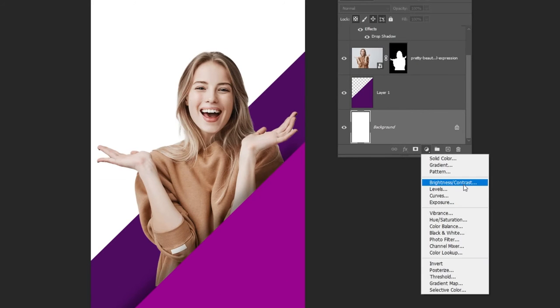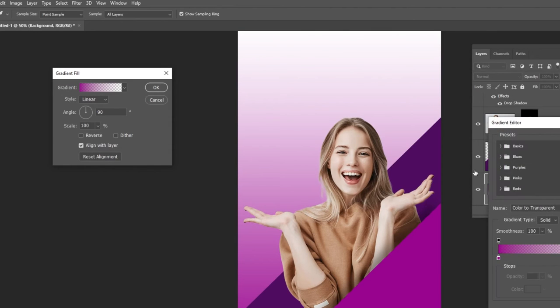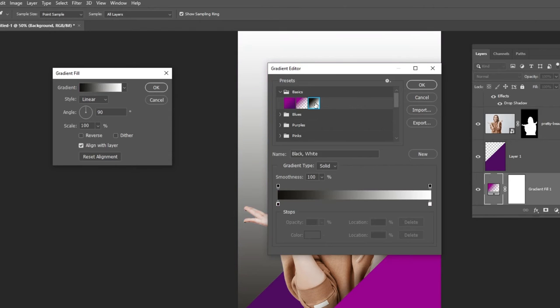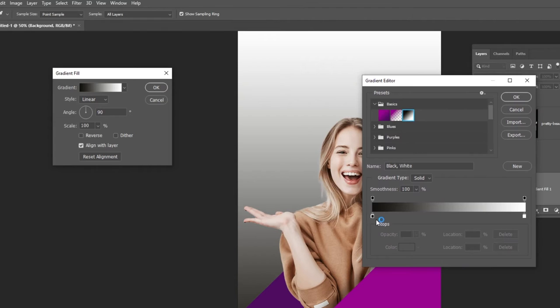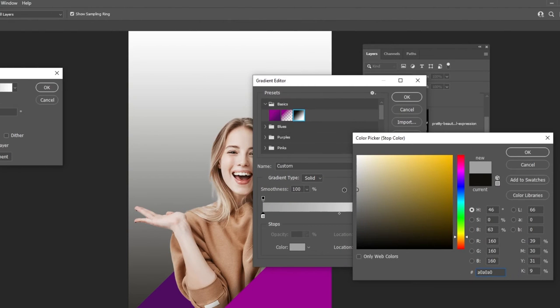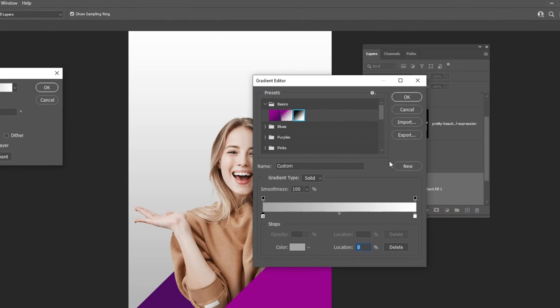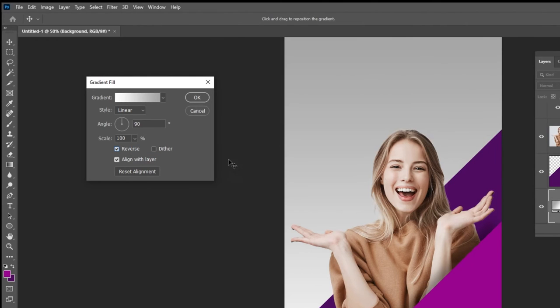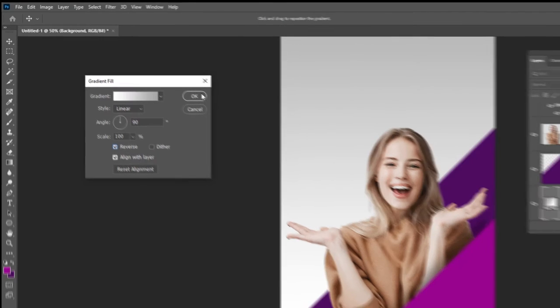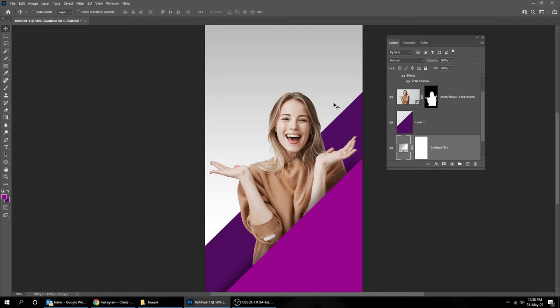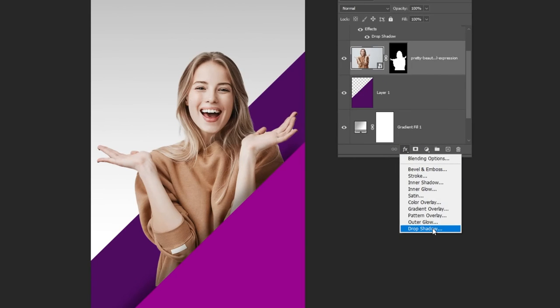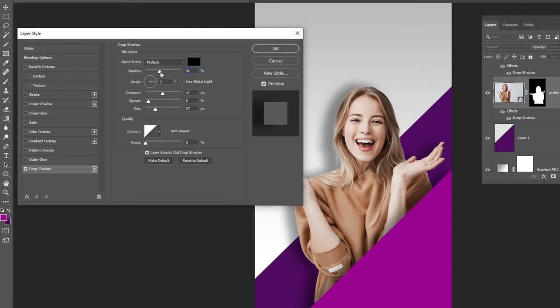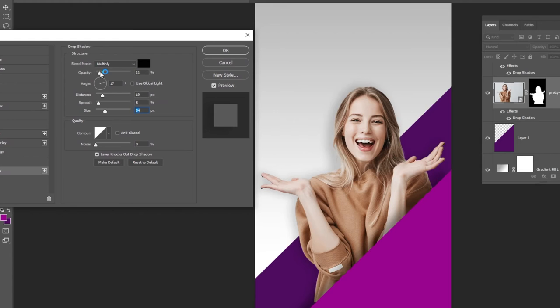Go to Adjustment Layer and choose Gradient. Change the gradient to black and white. Let's change the black to light gray color. Click on Reverse. When you finish, press OK. Go to Layer Style, and add Drop Shadow. When you finish, press OK.